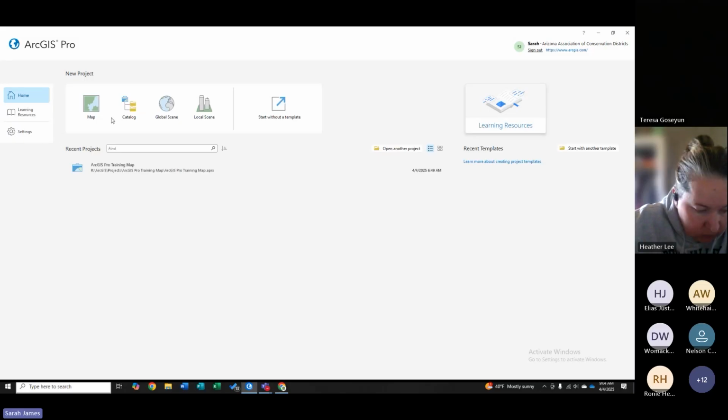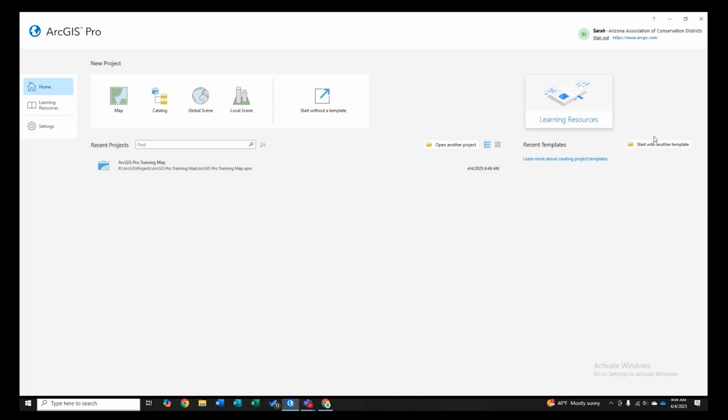So when you first open Arc Pro, you have this window here. You won't have a map here, but everything else should look the same. A couple of things to make sure are correct on it is you want to make sure you're signed in. You do need to be connected to Wi-Fi, at least for this first sign-in.